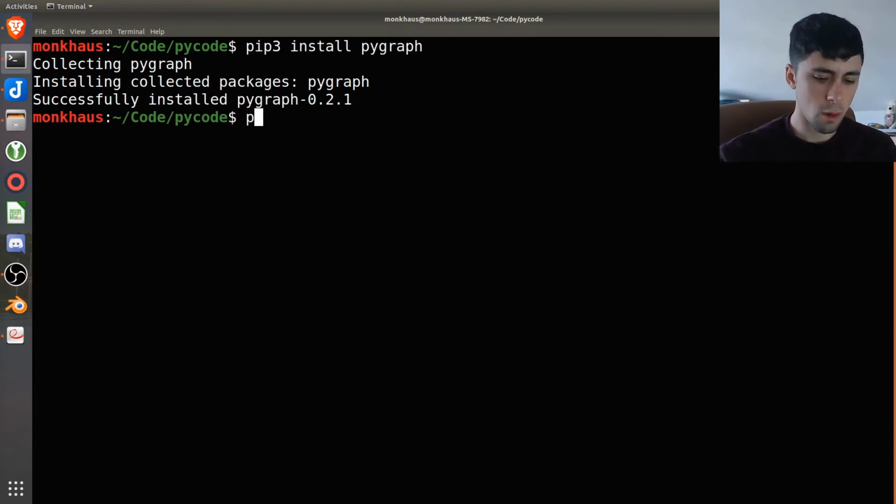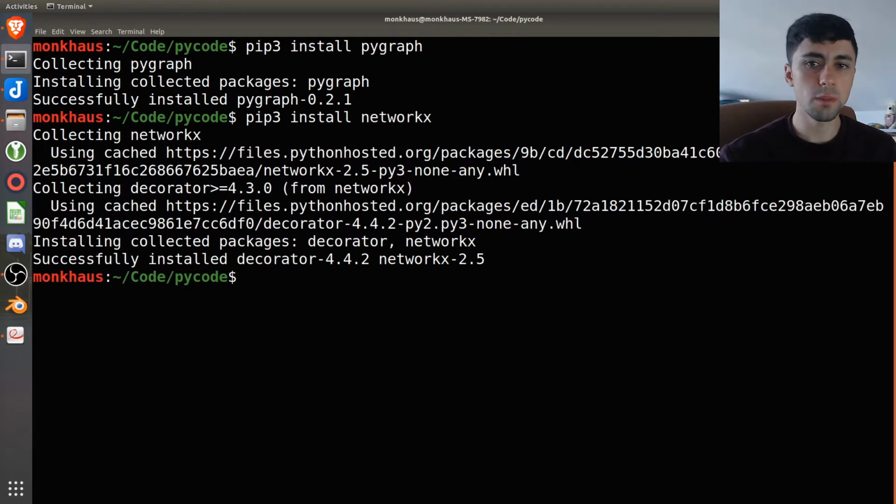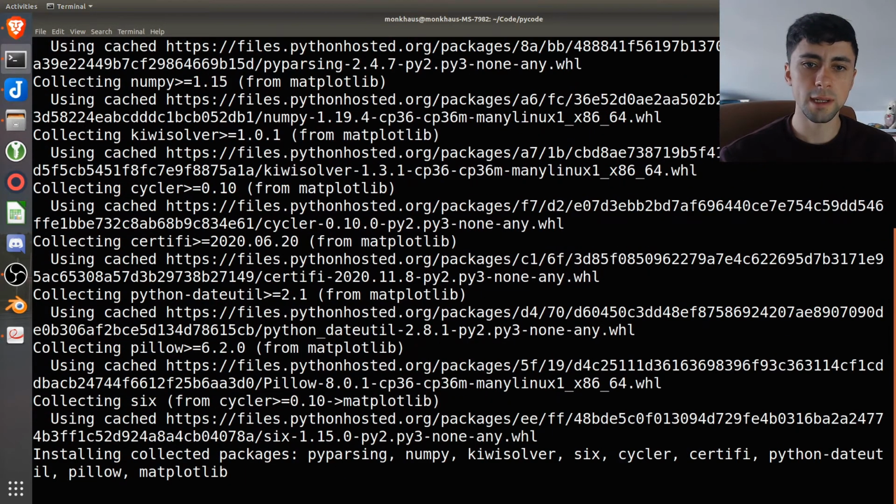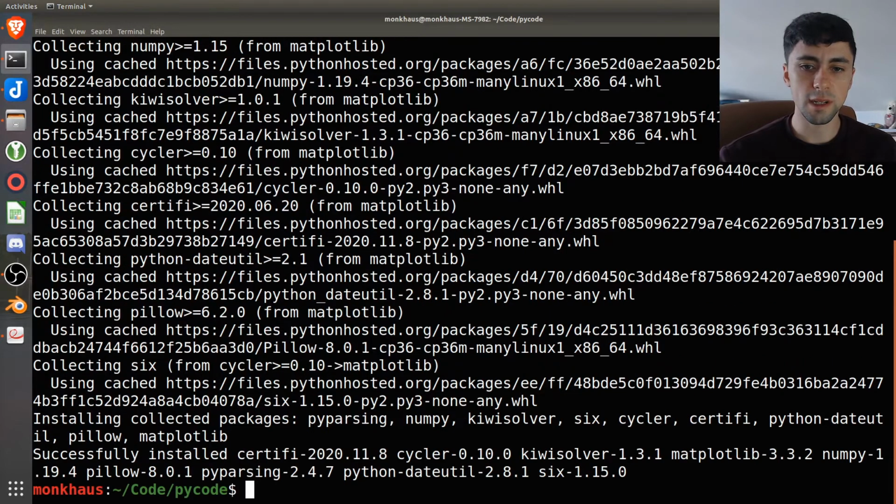On top of that, we were using NetworkX. We want to use pip3 to install NetworkX this time. I thought it was only on Python 2, but I was completely wrong. And then on top of that, we also want to make sure we've got matplotlib, of course, for our Python 3 version. Once we've done that, you can pause the video if it's going to take you a bit longer to download. Otherwise, we can just go ahead and get started now.